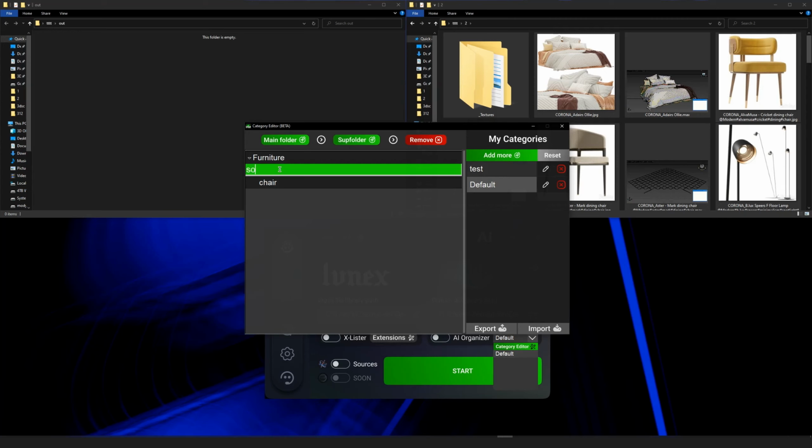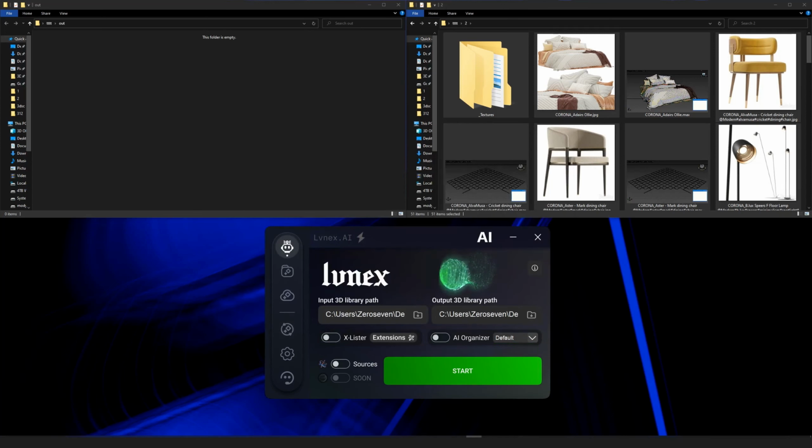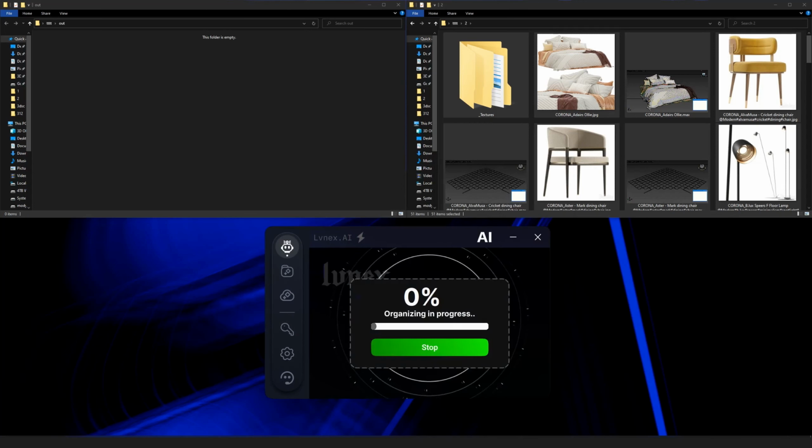You can remove whatever you want by selecting it, whether it's the main folder or subfolder, and clicking on Remove. Also, you can share your categories from the Import and Export sections. If anything goes wrong, you can reset back to the default category that comes with LVNEX. Now, let's try AI Organizer. Just turn it on, click Start, and wait for the magic.